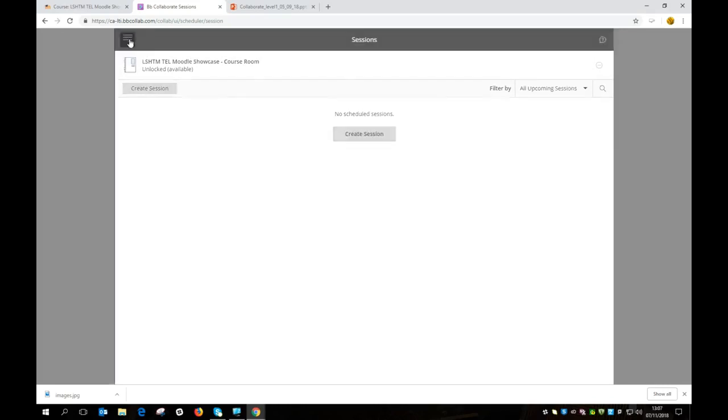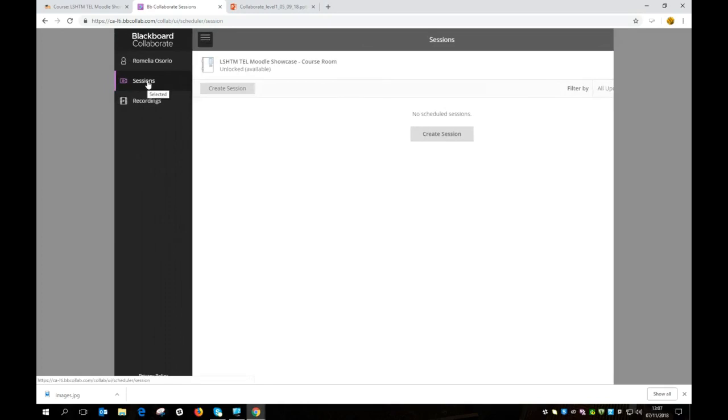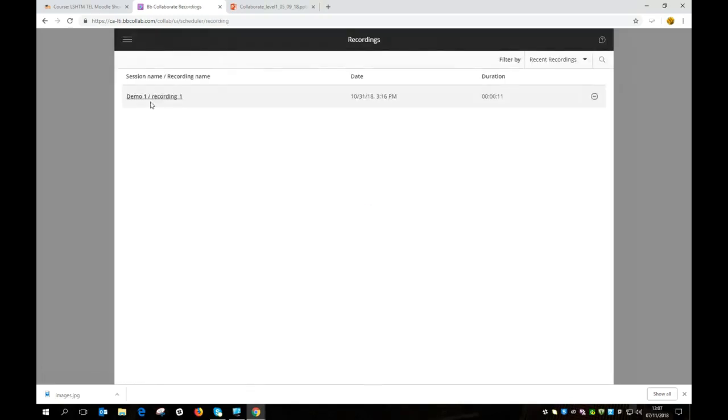This is the menu. You click the menu. You click here to see the sessions that you have created, and for the recordings, this is the place where you can find the recordings, and it shows the time, the date, and the duration of your recording. If you click on those dots here, you have more options. You can watch the recording directly from the website. If you do that, you will be able to see the chat.